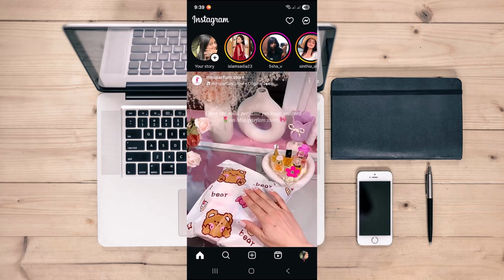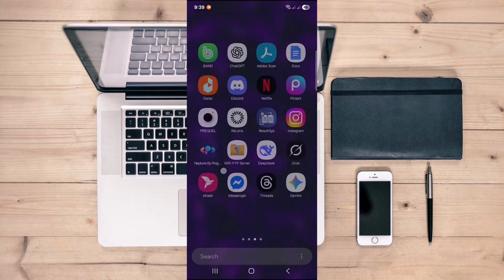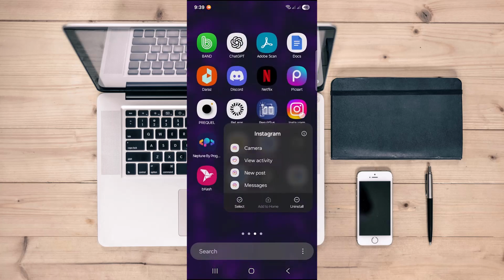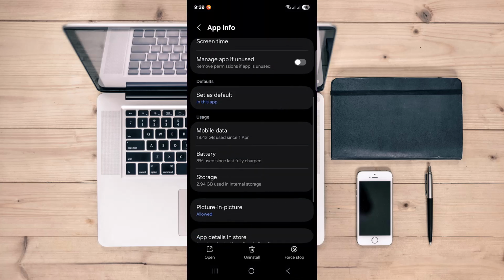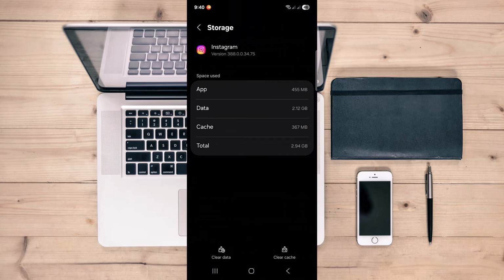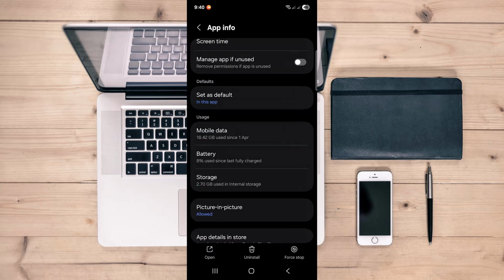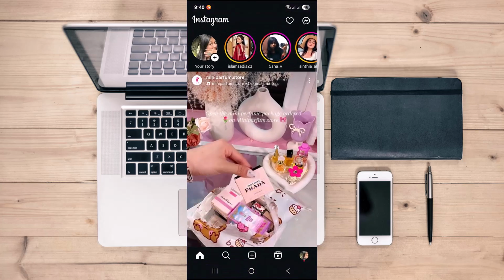So the first thing you can try is to clear your cache. Tap on Instagram and go to the info icon on the top right. And here, go to storage and clear the cache. And go back and see if it is updating or not.